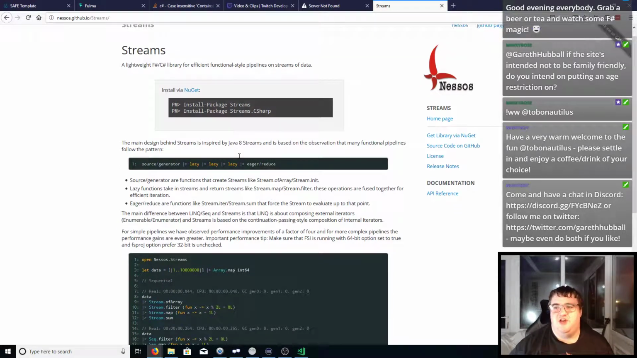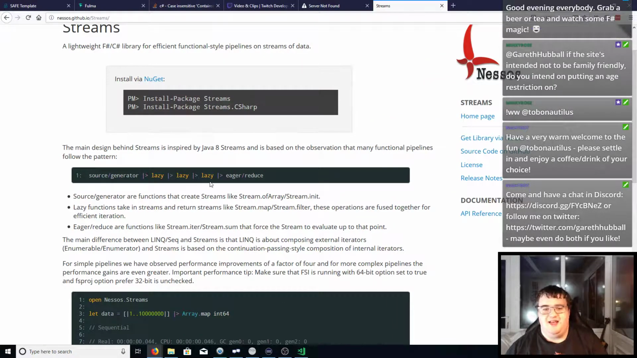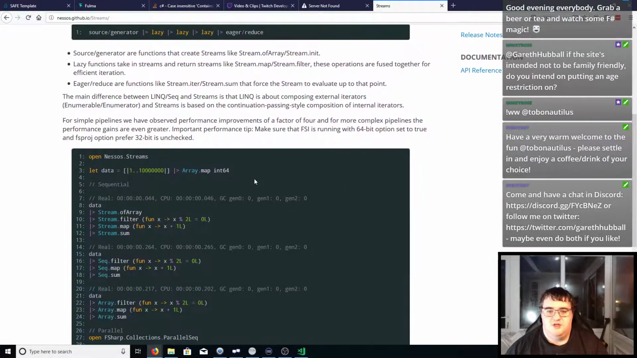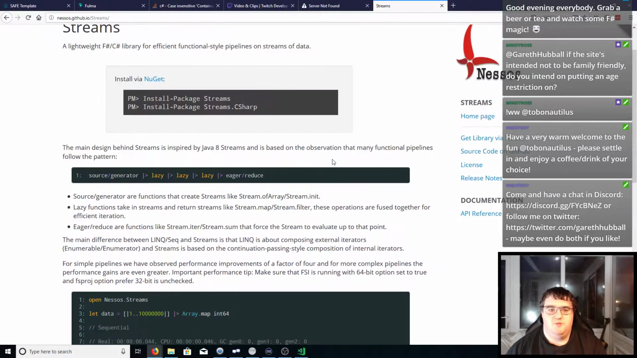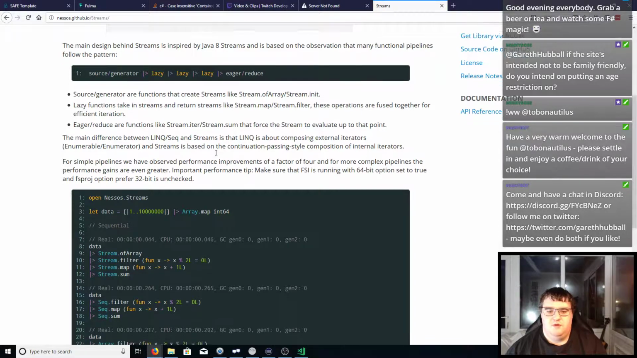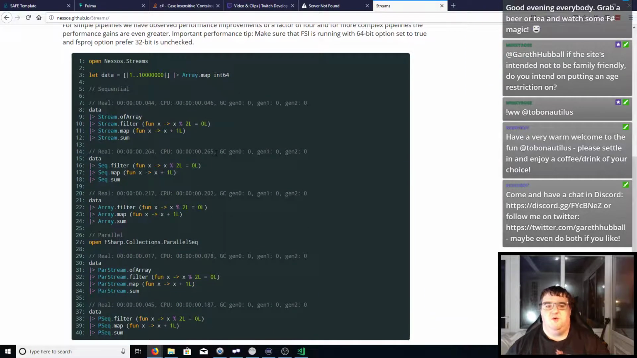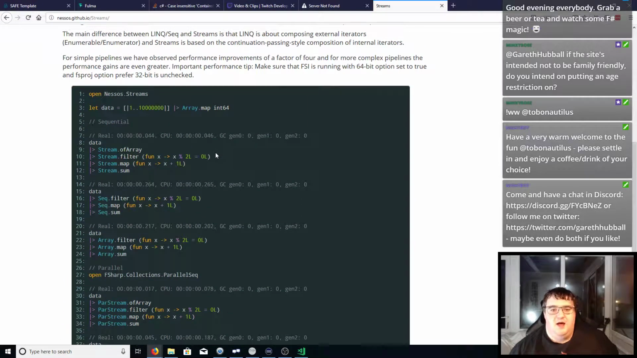So yeah, based on the observation that many functional pipelines are basically sourced through do as many lazy things as you can and then do an eager or a reduce. So yeah, stream of array, stream of filter. So each of those, what are we doing here? Composing external iterators. So we can do sequential stuff. We can do parallel stuff. That looks potentially interesting then.